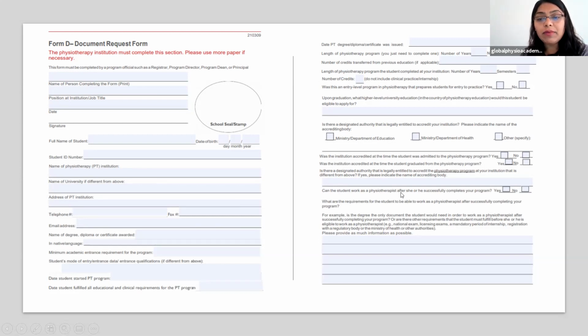Can the student work as a physiotherapist after successfully completing the program? Yes. In our country, once we finish the degree, we can work as a physiotherapist, right? What are the requirements for the student to be able to work as a physiotherapist after successfully completing your program? Here, this form is not for you to fill, okay? I just mentioned yes and no, but let the college decide what to put over here. The college is going to say that your student has to complete the 4 years and then go with the internship and then they are eligible, whatever they prefer. Here the college says, okay, the student is not going to fill this form, only the college.